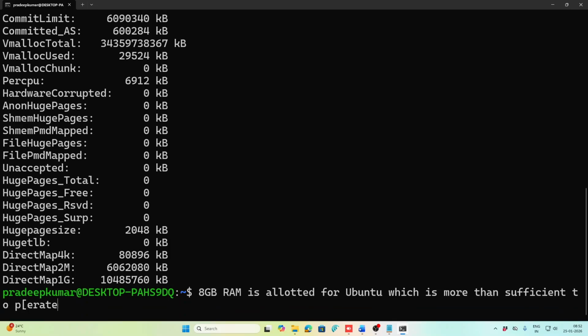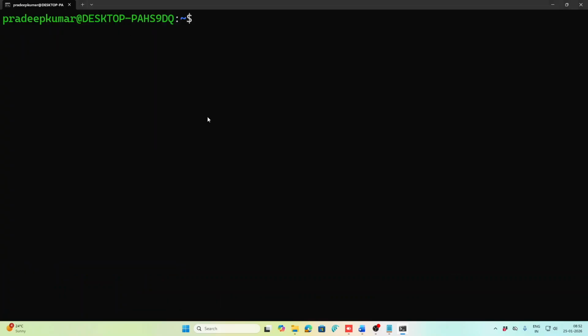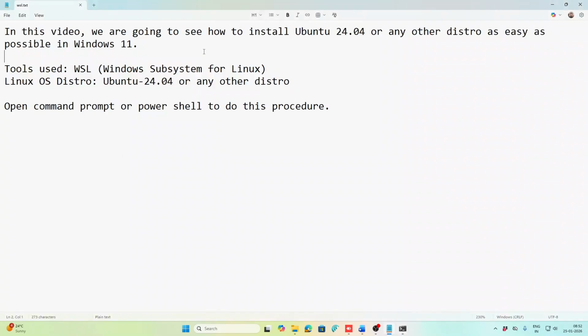8 GB RAM is allocated for Ubuntu when we use this command, which is more than sufficient for operation. And here is the final video. We can install it in less than 5 minutes. That's the challenge here.